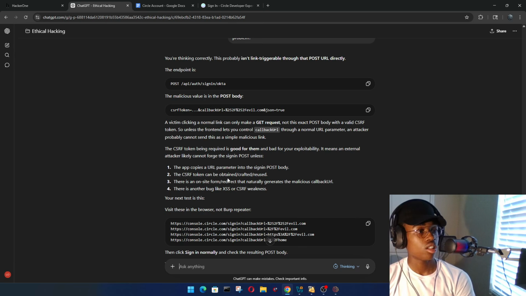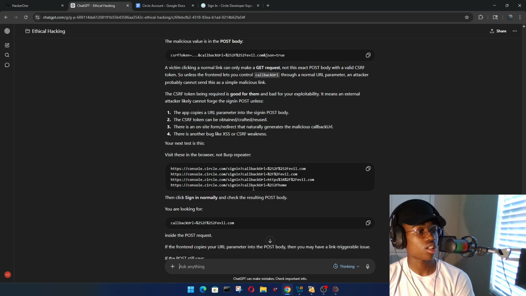The CSRF token being required is good for them and bad for your exploitability. It means an external attacker likely cannot forge the sign-in post unless the app copies the URL parameter into the sign-in post body. CSRF becomes obtained. There's another body, XSS. Test this: visit these in your browser, not Burp Repeater.